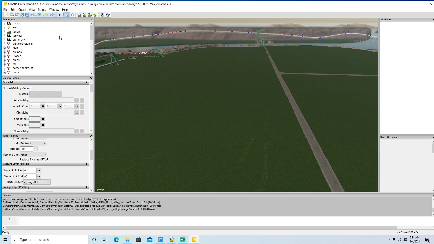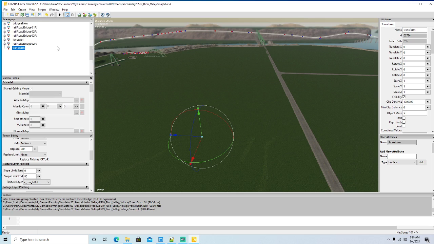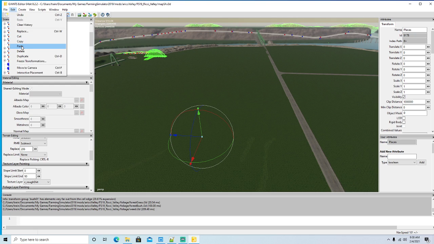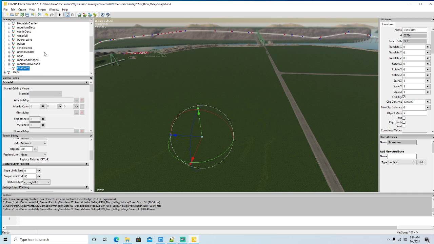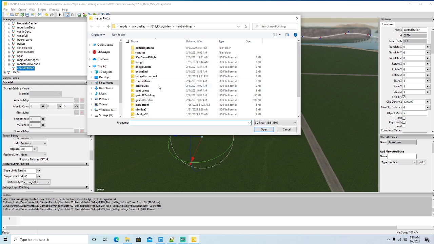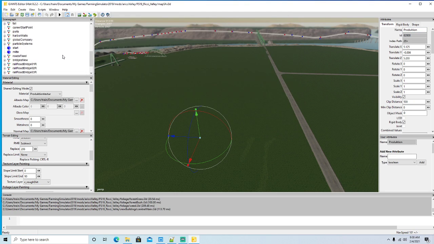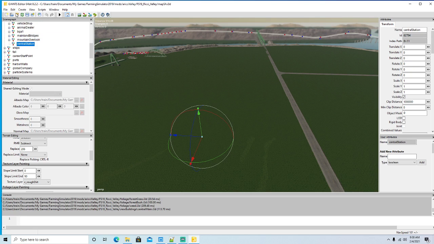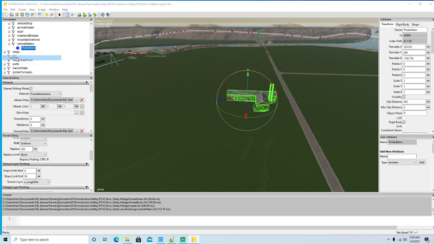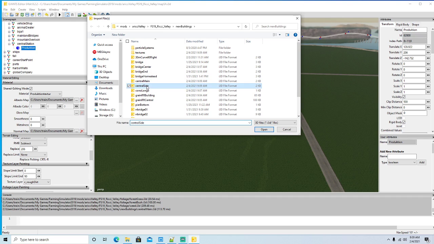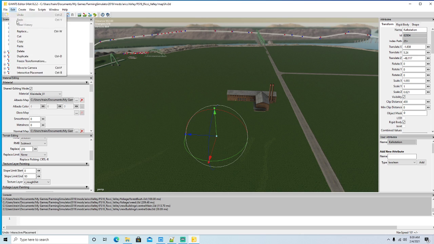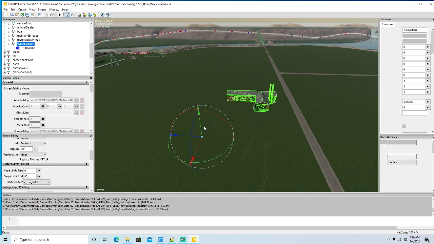So let me create a transform group. We're going to create several transform groups. Let's go edit, cut, places. So I don't think I have... We don't. So this is going to be Central Station. I'm going to import two buildings in really quick. This one. And paste.